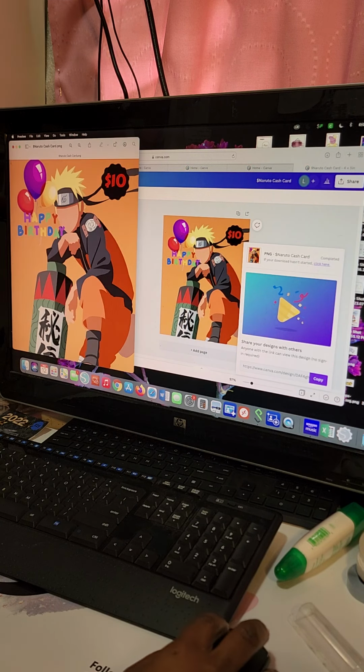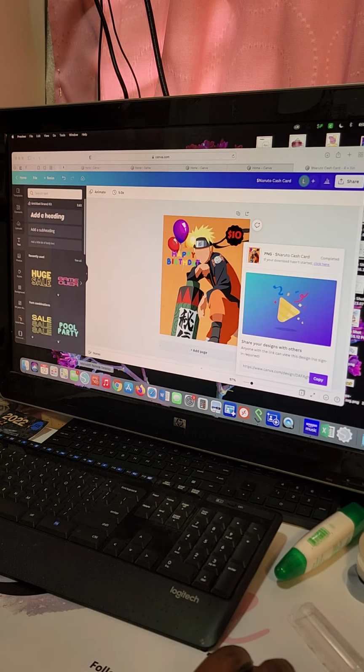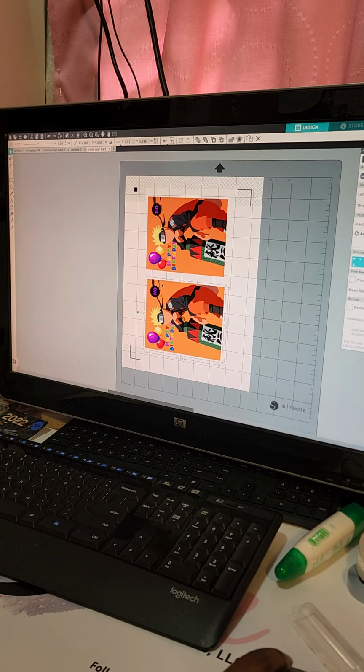Then it opens up. And what I do, because I cannot cut straight lines, I go ahead and upload it into Silhouette. And I do just a regular print and cut. And that saves me the agony of having crooked cash cards.